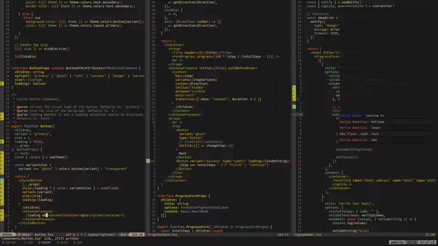Let me see, I don't know exactly how we're going to do the actual spin animation. What I do know is that we're gonna need some easing in and easing out of a loading state animation wise.